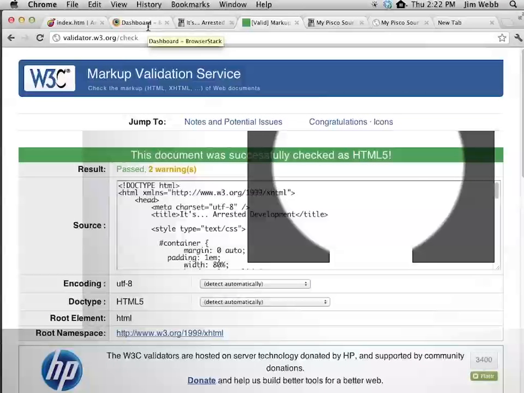Hang on one second. Kevin's got a question for me. Yes, Kevin? We've got two quick questions on HTML5 syntax. The first is, the syntax is a lot more flexible in HTML5. Is that backwards compatible? It is backwards compatible.